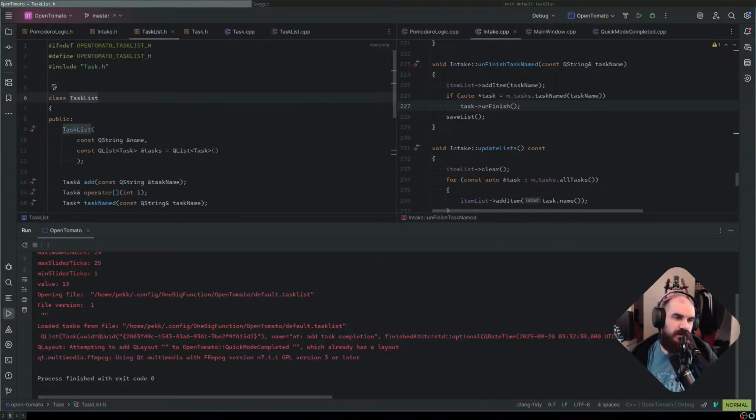Oh, my timer is still going. I need to create more shortcut keys for this screen. Keep going. And we're gonna say filter open tasks. Yep. Start.